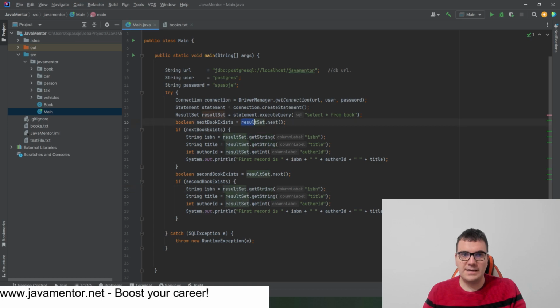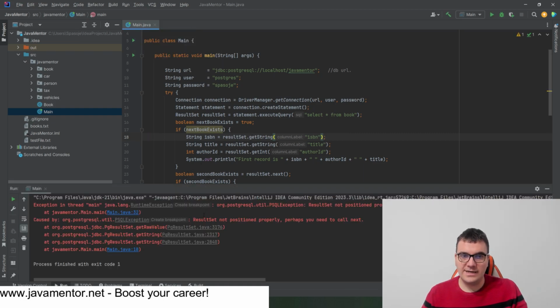Take a note, for example, if you forgot to call next after the first invocation of result set get string, or get any data from the result set, you will receive an error. That error will tell you result set not positioned properly, perhaps you need to call next. So before accessing data from your result set, you must call the next method at least once.